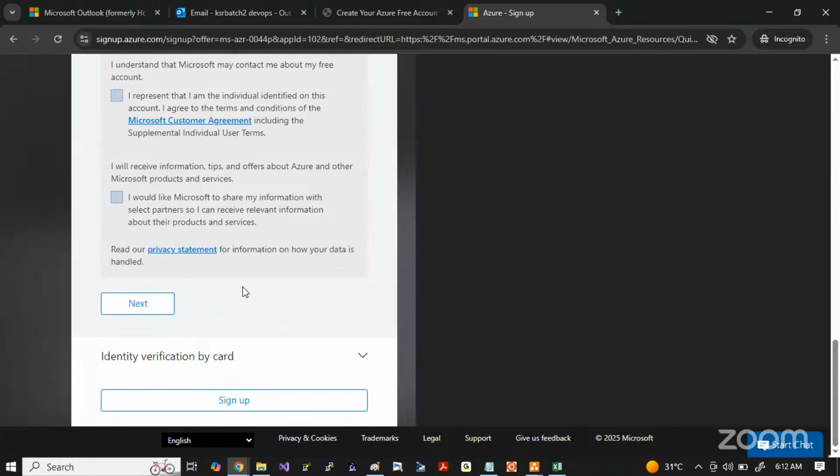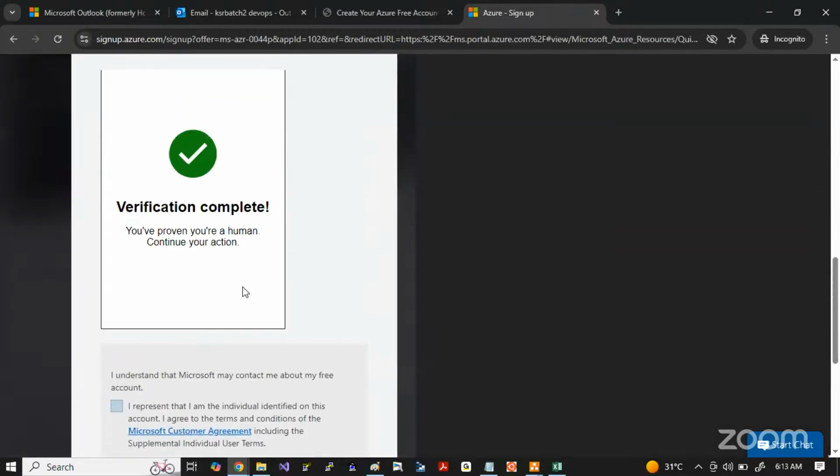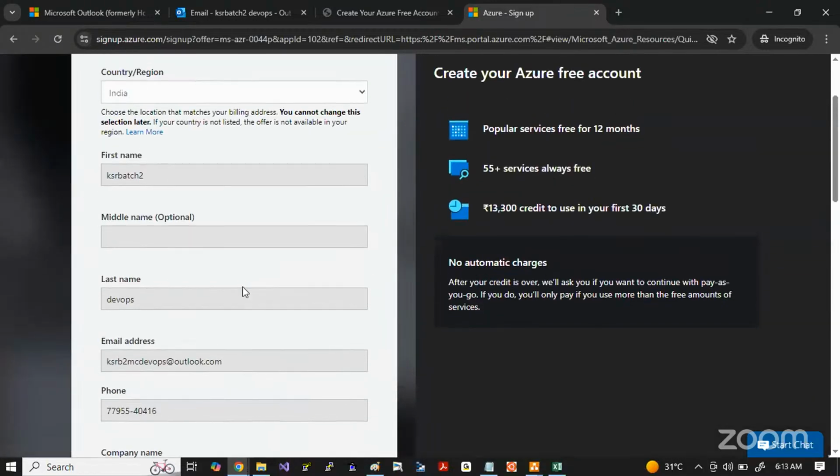Now the moment you click on next, it will start asking me to please verify your debit card or credit card details. It will do a small transaction of 2 rupees if you are in India, or a transaction of $1 if you are outside of India. So if you are in India, it will do the transaction of 2 rupees from your debit card or credit card.